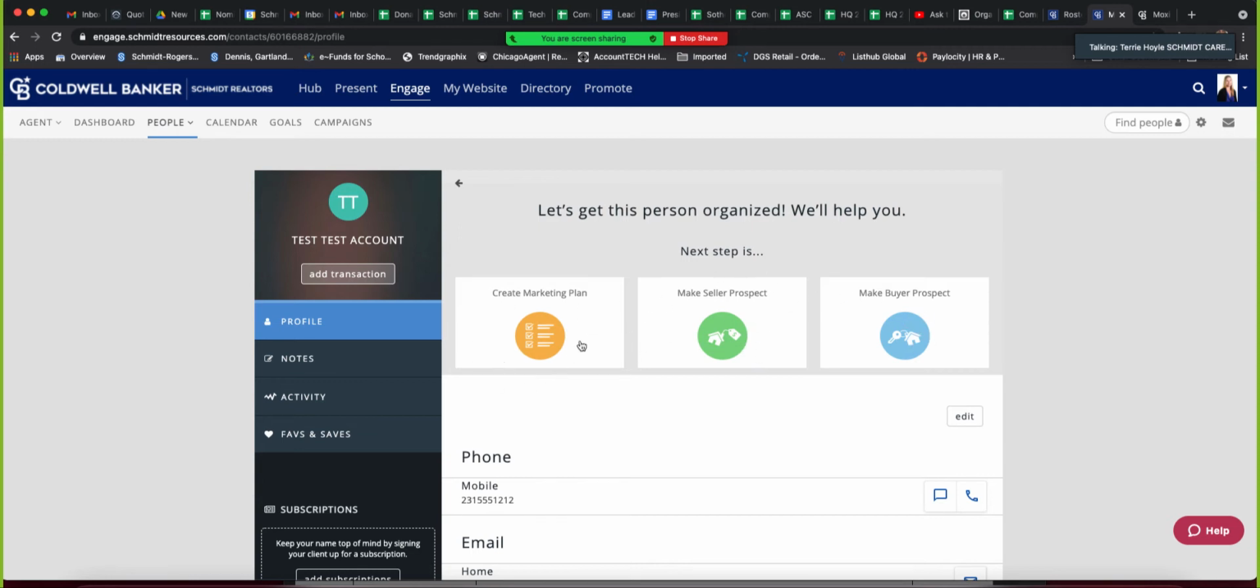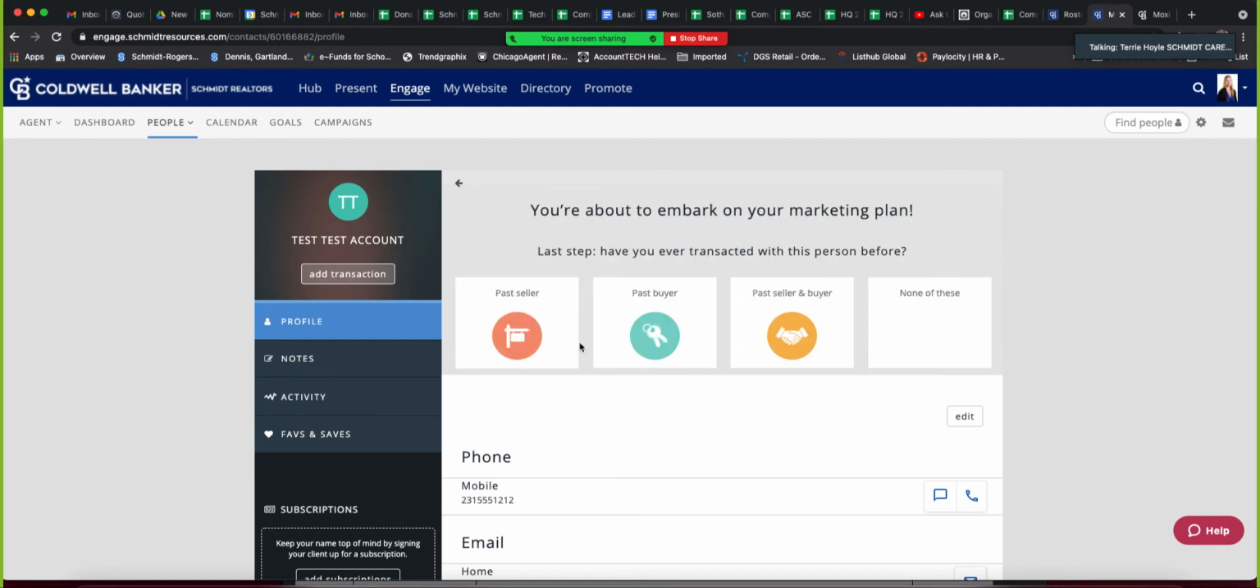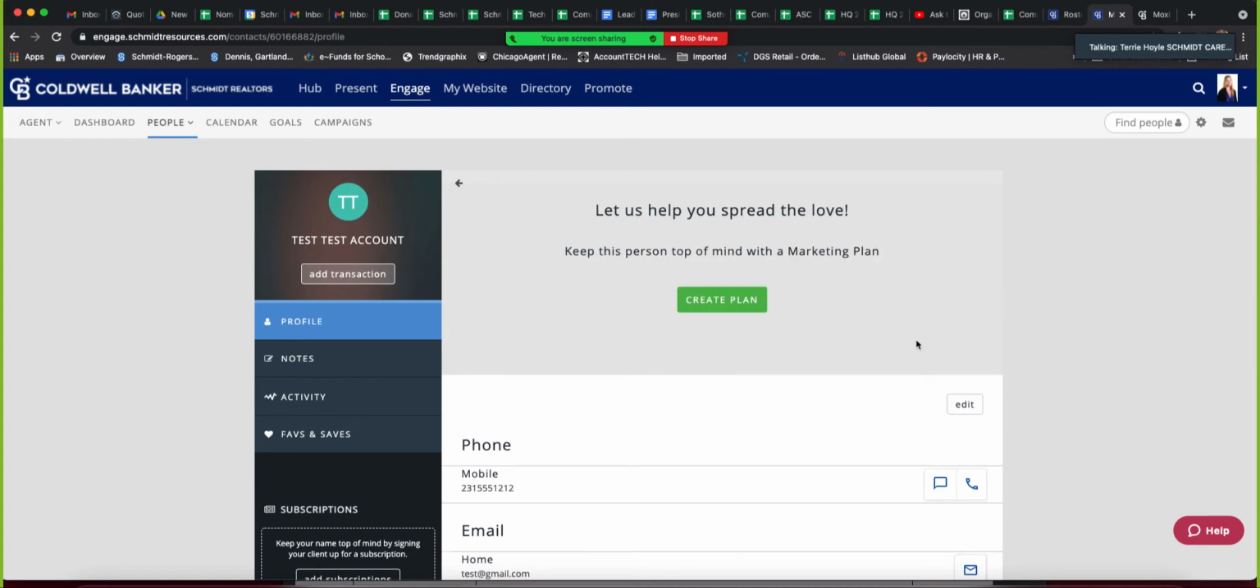If you want to make sure that they're a client, but you're not ready to put them on a marketing plan yet, if you click Create Marketing Plan, you can choose from the standard ones that we have, or you can click none of these. That's going to allow you to still have them as a client, but you don't necessarily have to put them on a marketing plan right away. Or you can create a plan for them right here.